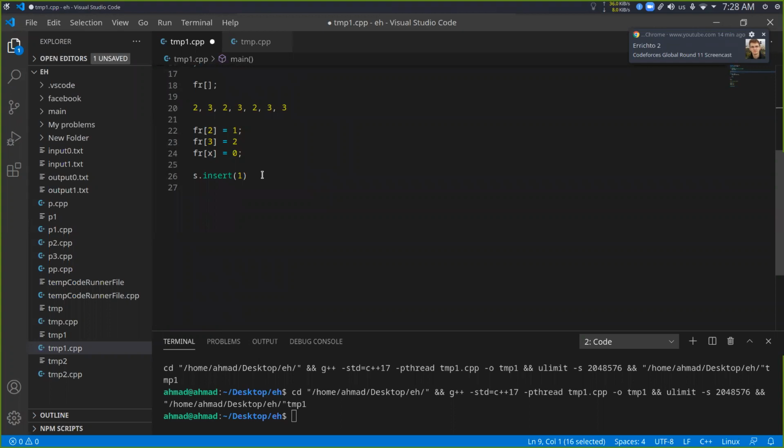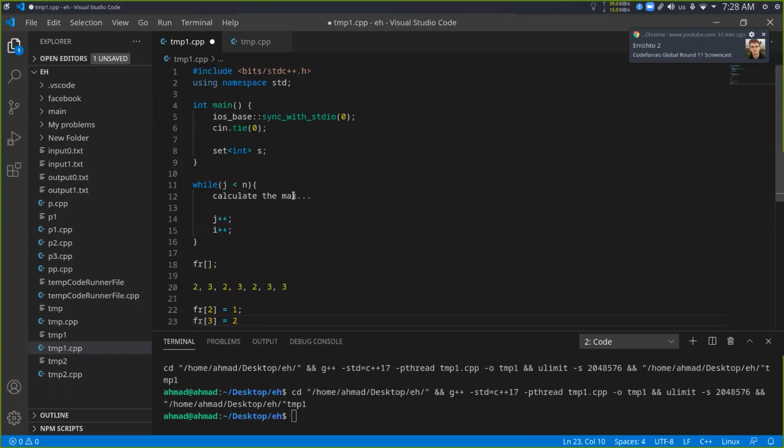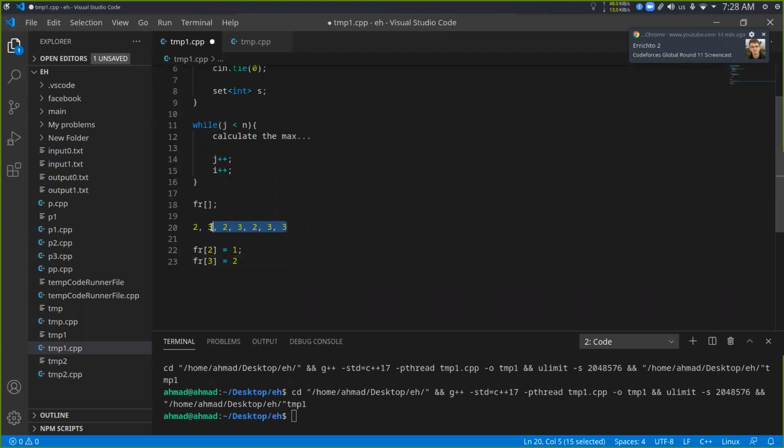And I could erase any element in O of log n again, and I could get the last element in the set and the first element in the set in O of 1. So I could get the smallest value or the greatest value in the set in only O of 1, okay? So we will solve our problem with a set. So it's a binary search tree, right? Yes, it's a binary search tree.